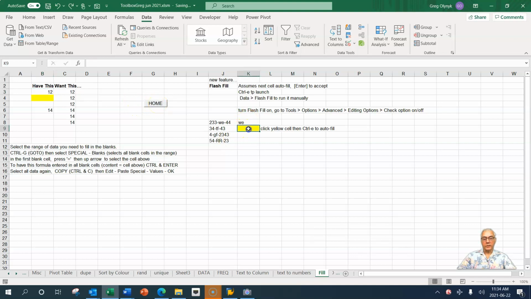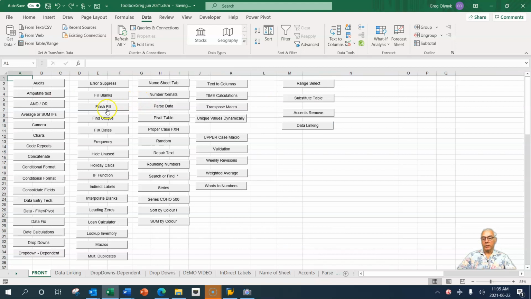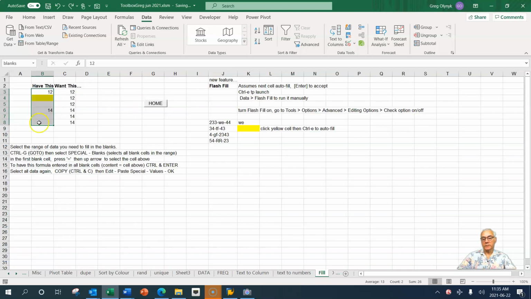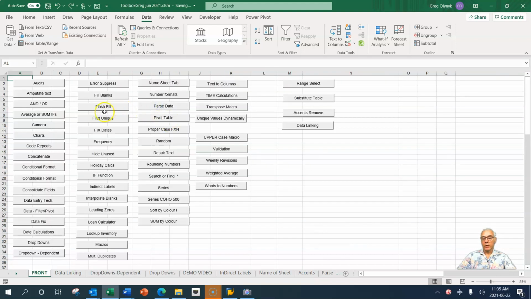Here's an example here too. You can try Control E, see it fills in the blanks. Control Z, undo. Okay, back home, fill blanks. FlashFill, basically that's what that is, FlashFill demo.